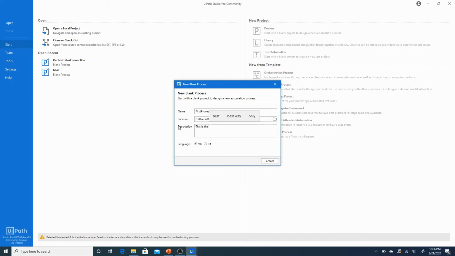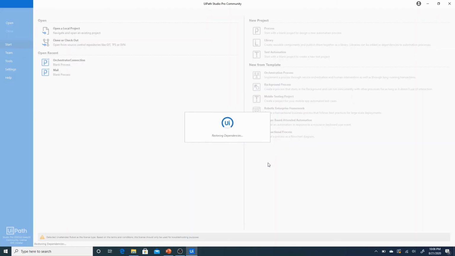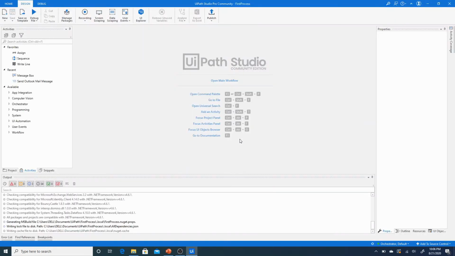This is the first process, and it supports two languages, VB or C#. C# is currently an experimental feature, so we will use VB, and we will click on the Create button. Once you click on the Create button, it will try to create the workspace and download some dependencies from UiPath, and it will add them to the project. Once the project is created, you will be presented with this screen.